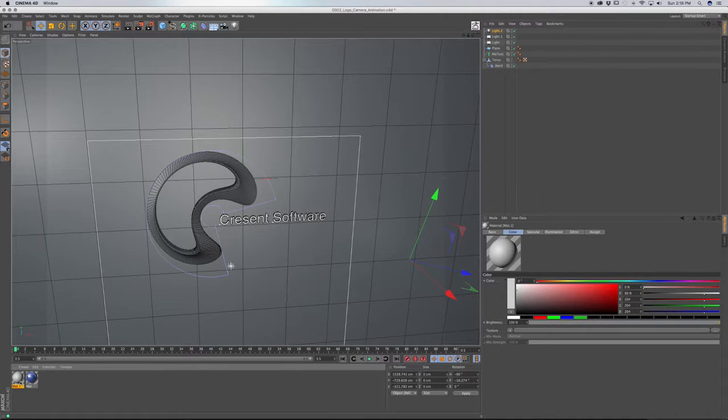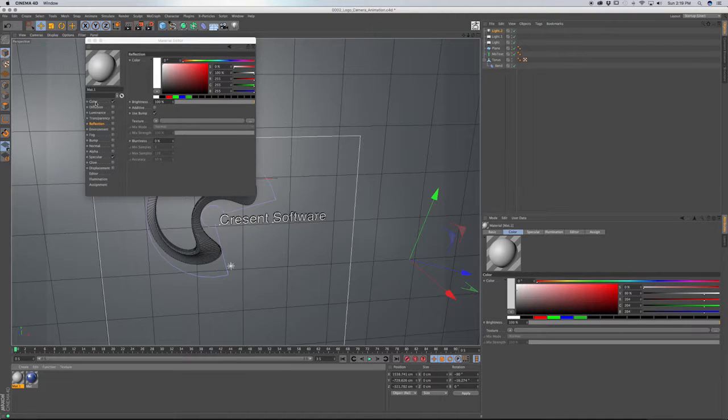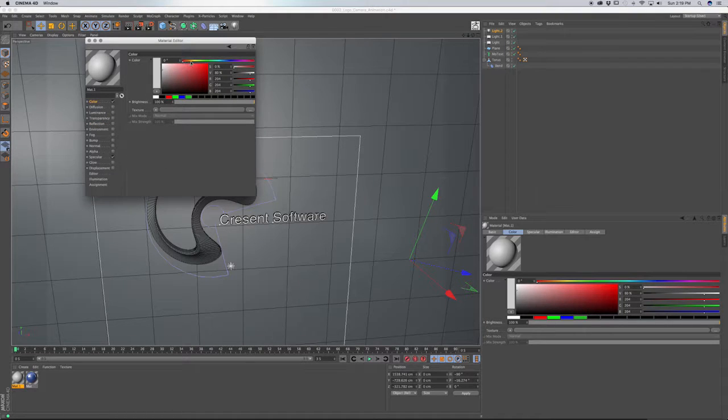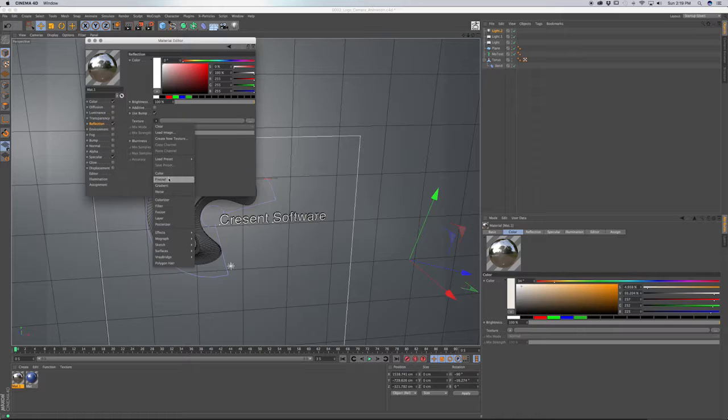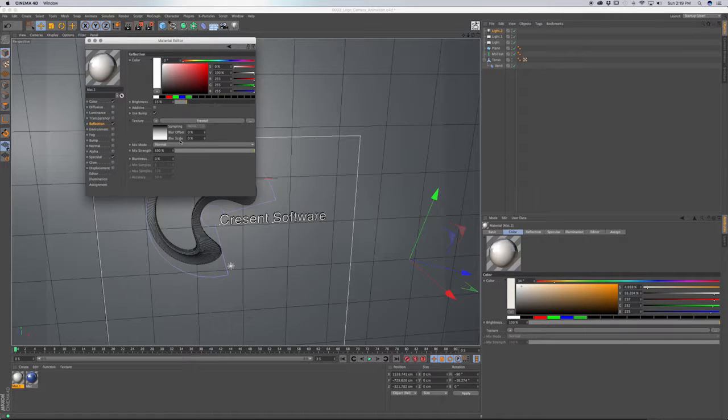Now we want to do something with the text. I want to double click, make a new material. We'll go to color, and I'm just going to use like an off-white. Doesn't have to be very strong, just an off-white there. And I really don't need to add in any other options. You can play with reflection if you want. Maybe just something subtle. We'll add a Fresnel and just give it a subtle reflection.